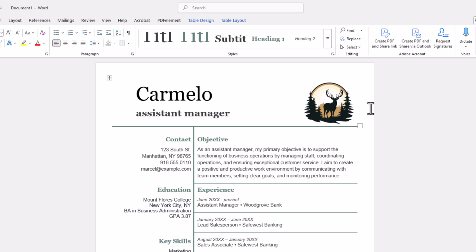And that is how to insert a logo image anywhere you want on your document in Microsoft Word.